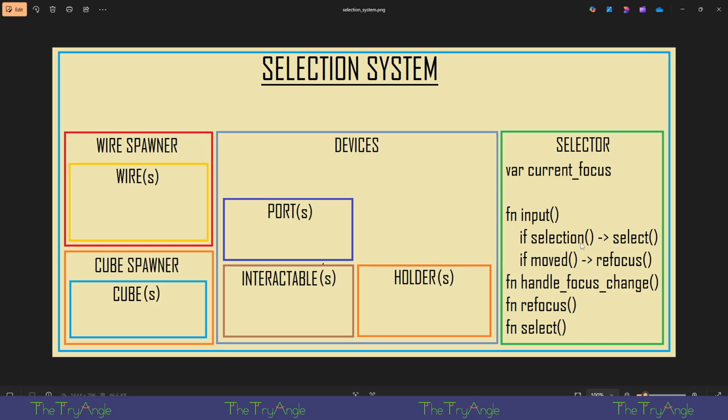Sorry, I always pause to adjust my glasses. Anyway, yeah, so that's that.